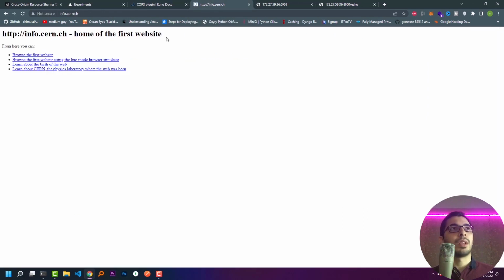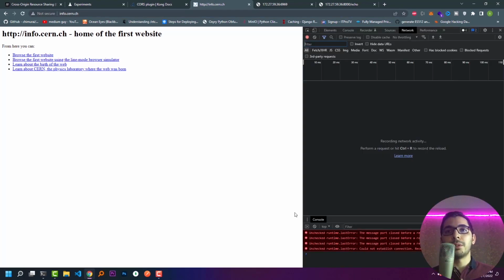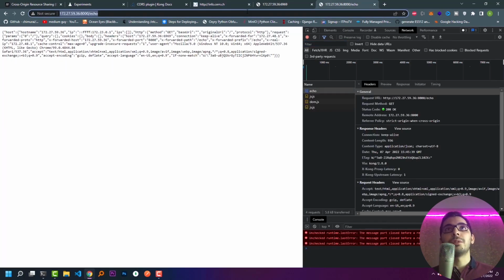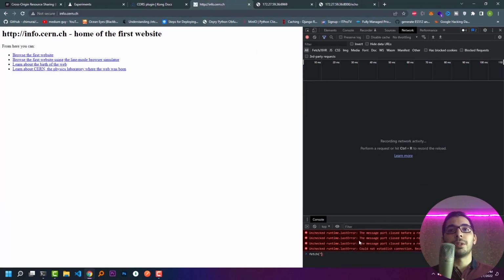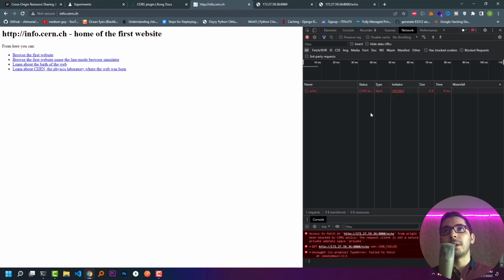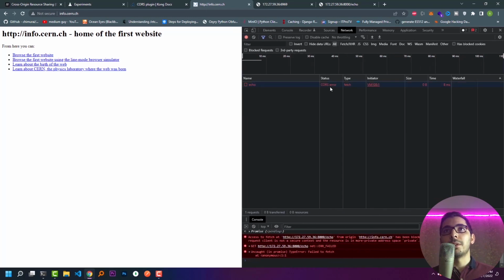So I have found a random domain which is hosted in an HTTP form. In here I'm going to make some requests to the Kong server, and I'm going to use fetch. I'm going to copy my Kong's URL and paste it over here as the URL for the fetch function. So here I'll hit enter, and I see that it is blocked by the CORS policies.